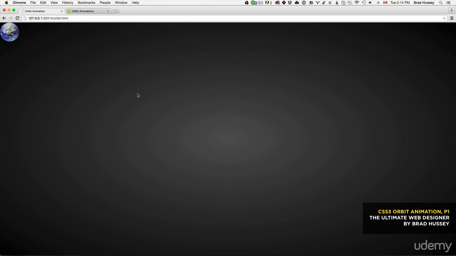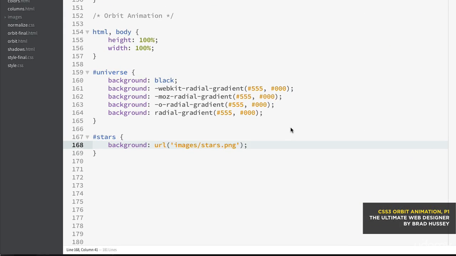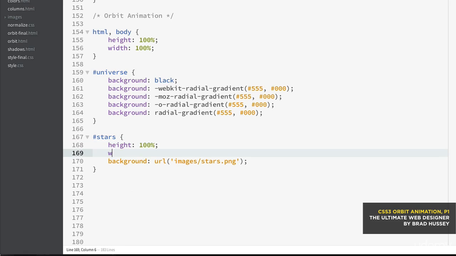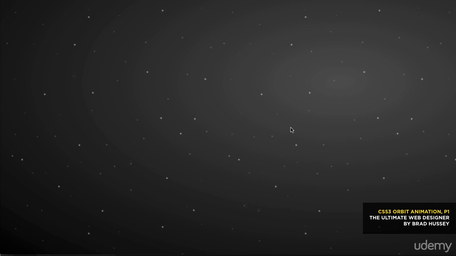And so if we save that and just see what we've got so far, you won't see anything, and that's because there is no content within that div, so it doesn't have a height. It's just collapsed to nothing. So that means we need to add a height of 100% and a width of 100%. Save it, and now let's see. So now we have our stars sitting nicely in the background.